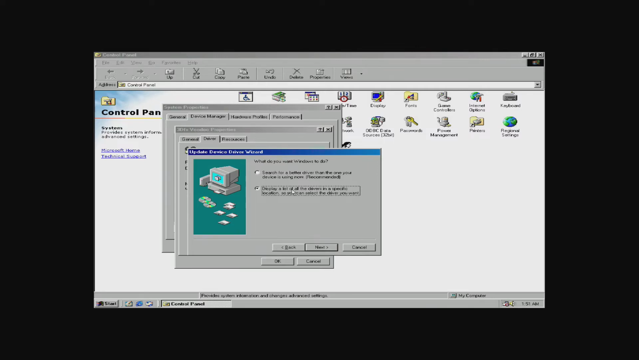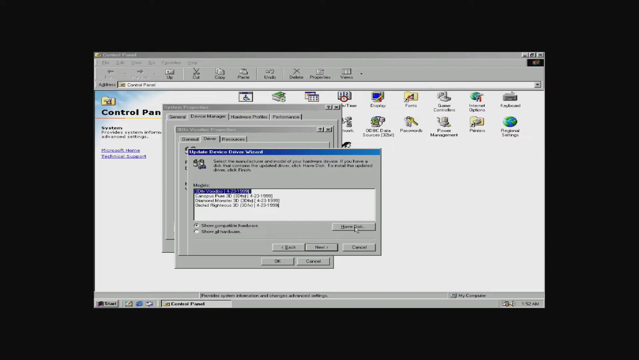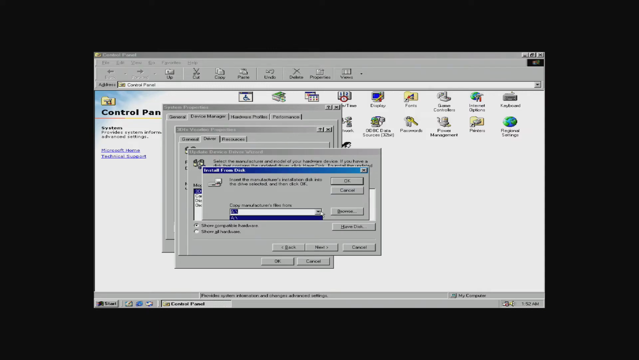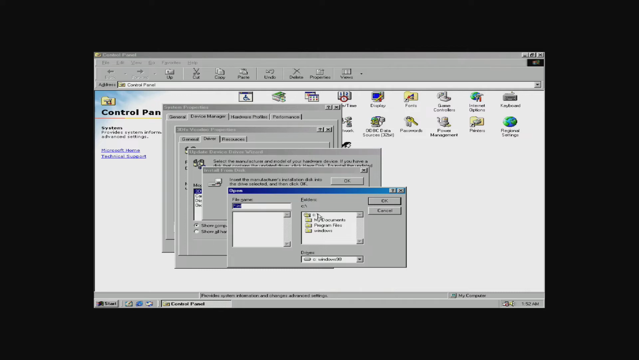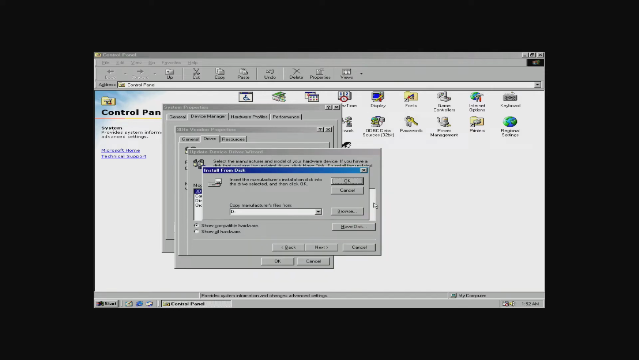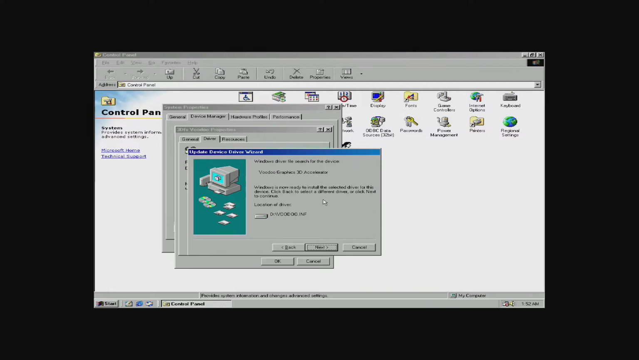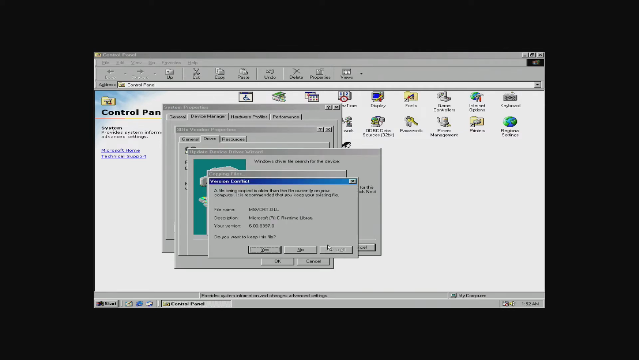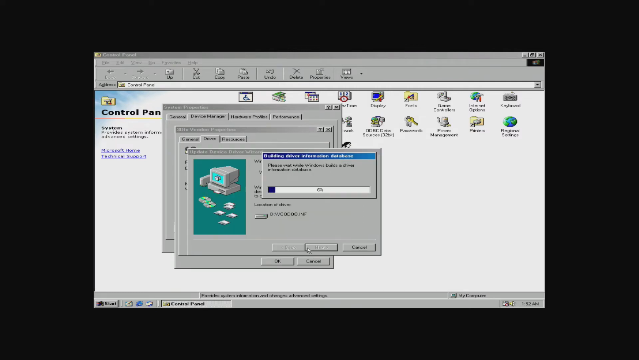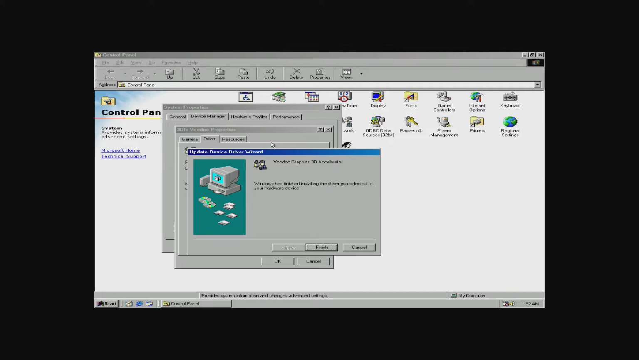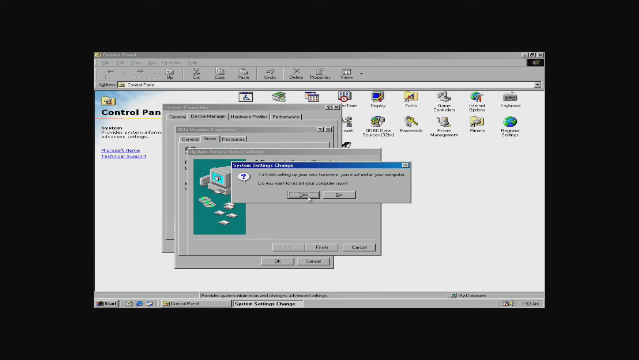Select this one, display a list of all drivers in a specific location so you can select the driver you want. Next. I have a disk. Browse. Go to D drive. That's the file, okay. Next. Do you want to keep this file? No, I don't want to keep the old file. Okay, finished. Restart the computer.